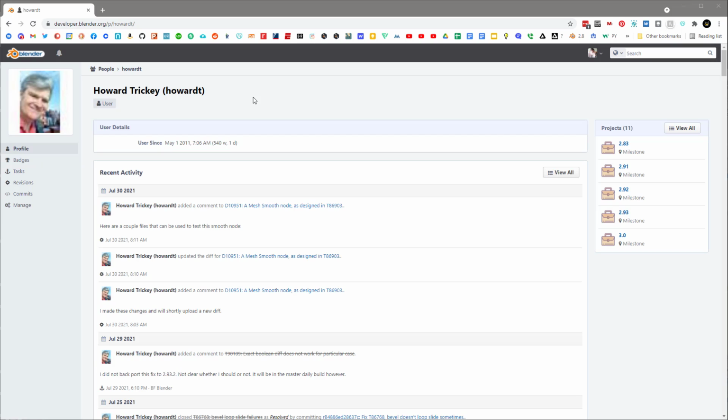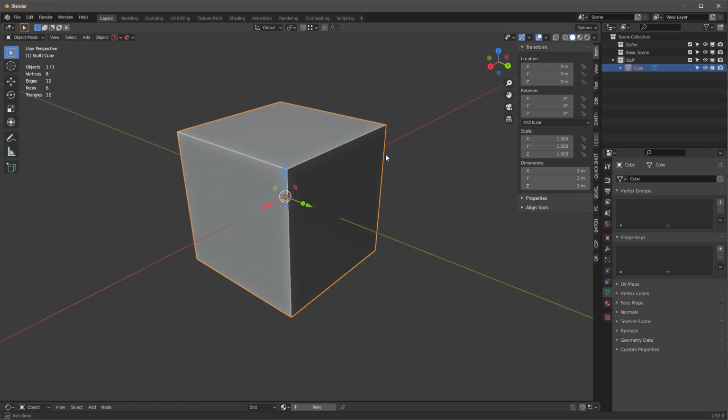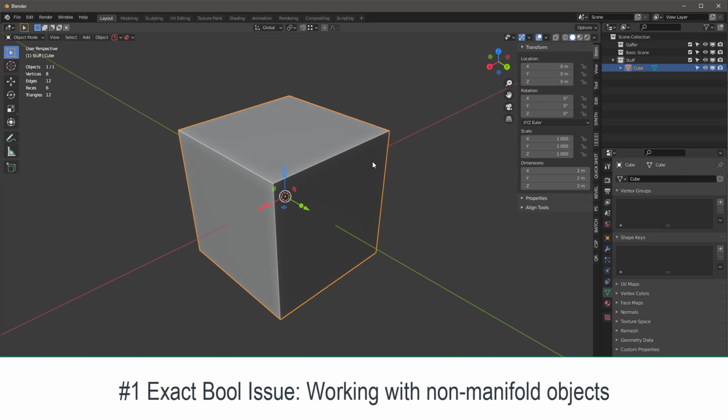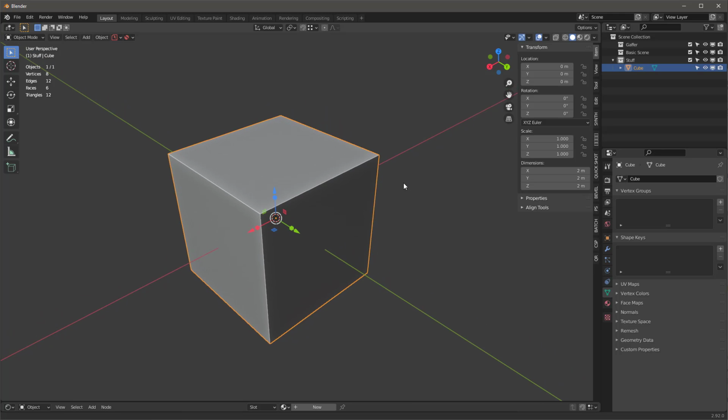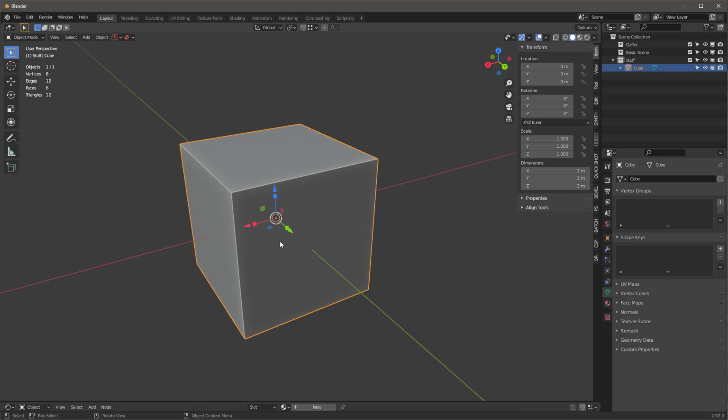So let's take a moment and examine the Exact Boolean modifier, and let's look at five things that you need to be aware of when you're using the Exact Boolean modifier. The first thing we need to understand about Booleans is that the objects that we're going to Boolean together or subtract need to be what's called watertight and manifold. And what do I mean by that? Well, watertight means that there are no holes in the object, because as we said, these are surface modelers and they're defined by the surfaces.